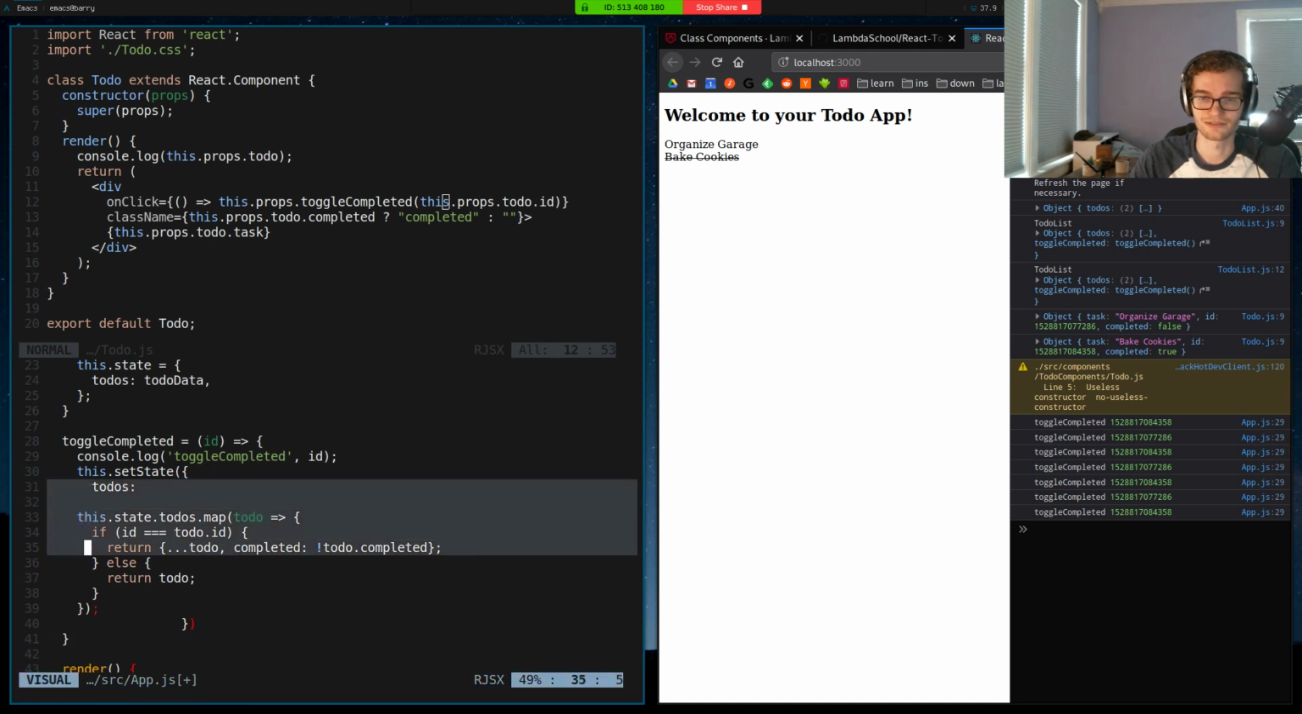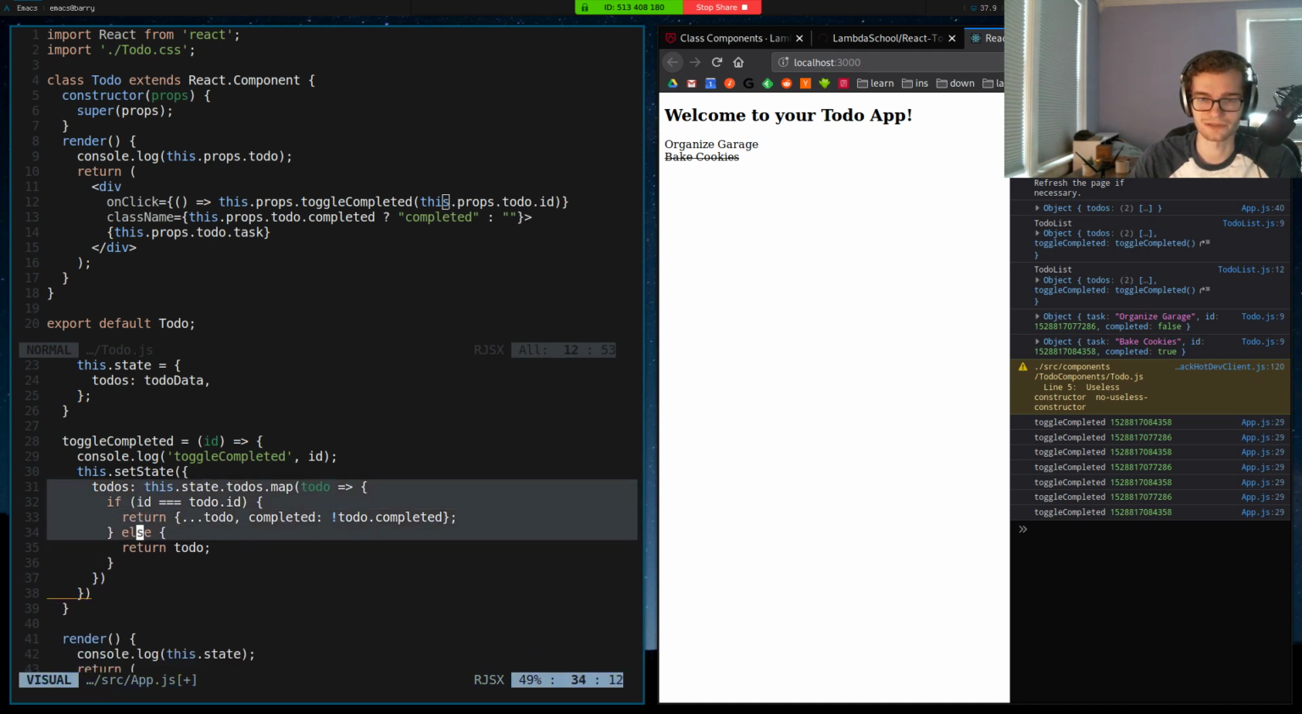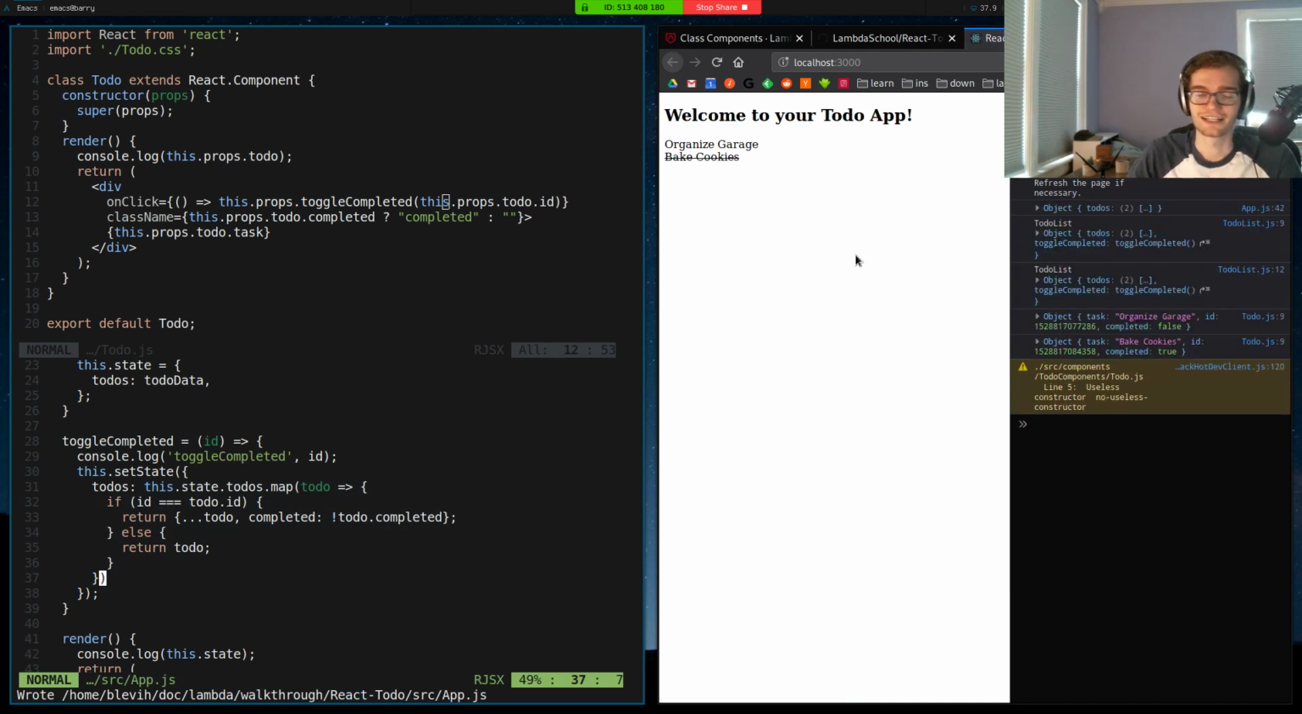And let me try to get this formatted a little bit nicer. I don't want that semicolon there, but I do want one here. So now I'm calling this.setState, and I'm giving it my updated state object, where to-dos is now equal to the result of this map, and this map is going to go out and modify the to-do object that I clicked on. Hopefully. Now let's see if this works.